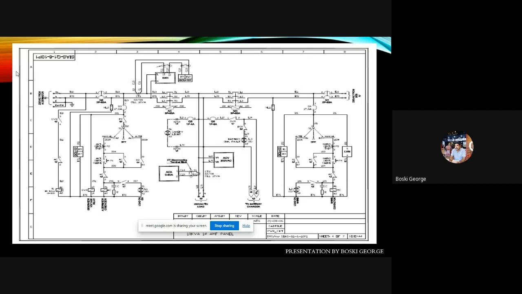This is the schematic diagram, the power diagram of the AMF panels. And you can see the power contactors used for both generators and mains. On the generator side, one contactor is used, and on the mains side, another contactor is used. These contactors are interlocked both electrically and mechanically.